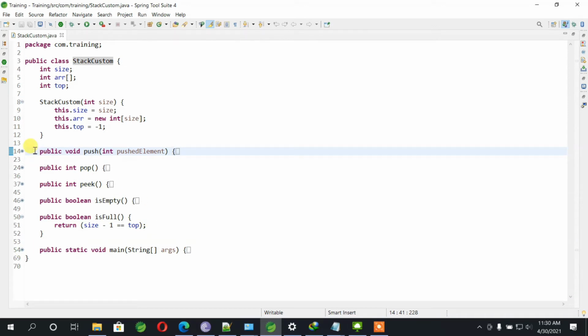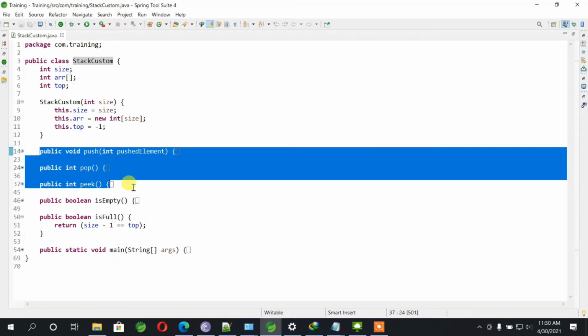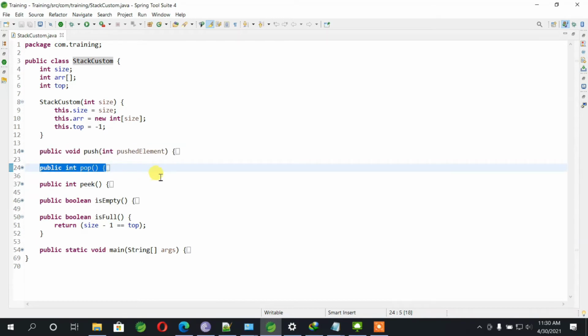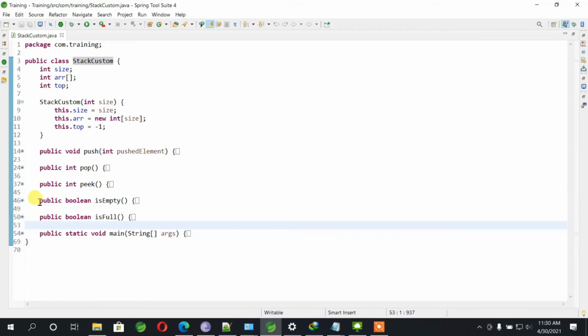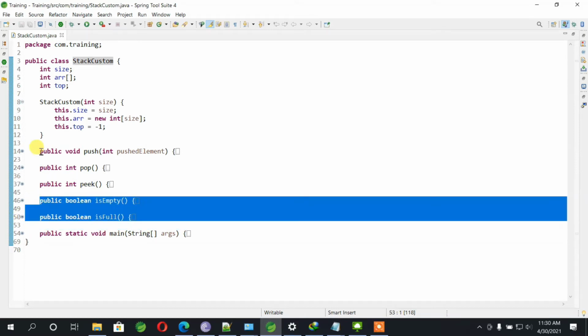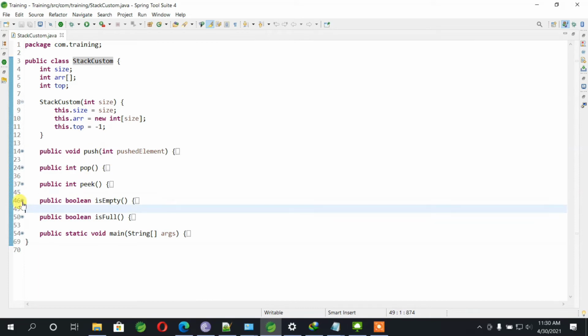So let's understand the methods. To implement these three methods, we need something else, right? To push an element in a stack, or in our case an array, we need to check whether the stack is already full or not. If it is full, we cannot push more elements. And to pop an element, we need to check whether the stack is empty or not. If it is empty, we cannot pop any element, right? So in order to have that, we are using these two methods, and we'll be calling these two methods from these three methods. So let's see what we are doing here.